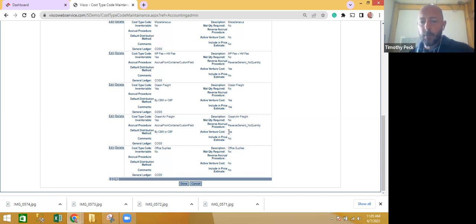These other things aren't as relevant. This one is: is this still an active cost type? Yes or no? So if you no longer want to keep track of a particular cost type, you can set that to no. It keeps the history.